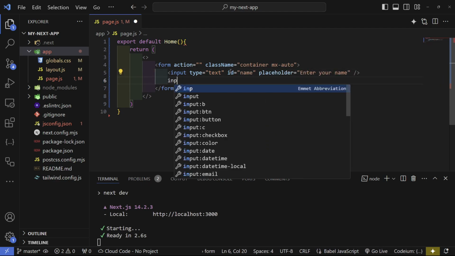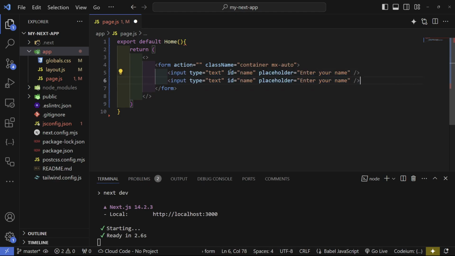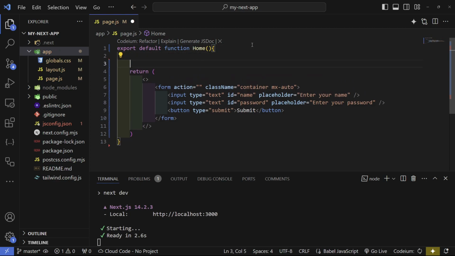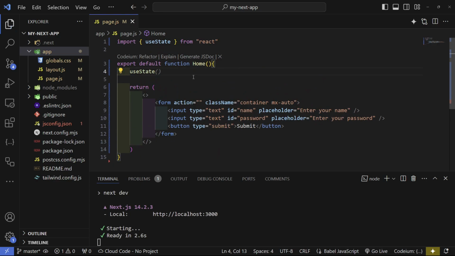Now let's add a few other ones. So I'm just going to copy this, paste it under. This is going to be password, and we're not going to add email because that's just going to be one extra input. So export default function, the rest goes away now. And we are going to need to use state here, but if we do try to use it, we're going to see that we'll have an error.